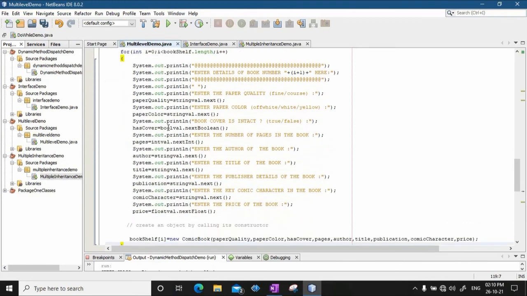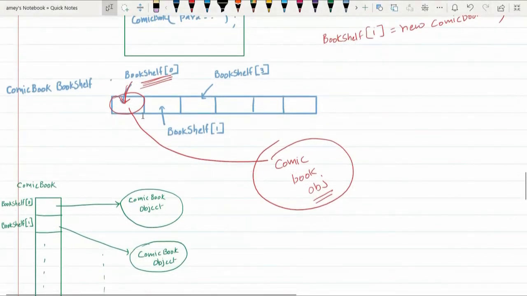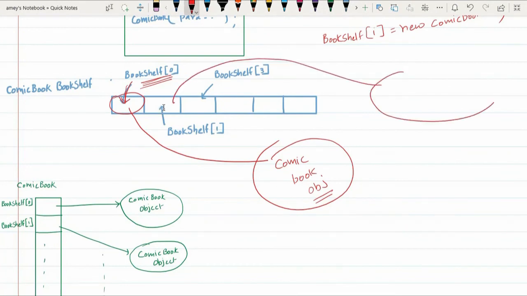So again it will ask you to enter the details of the second book, and using reference name bookshelf of 1, another object will be created of type comic book, and all these values that the user has specified will be passed to the comic book object. So in the second iteration, bookshelf of 1 reference name will be used to create another comic book object.